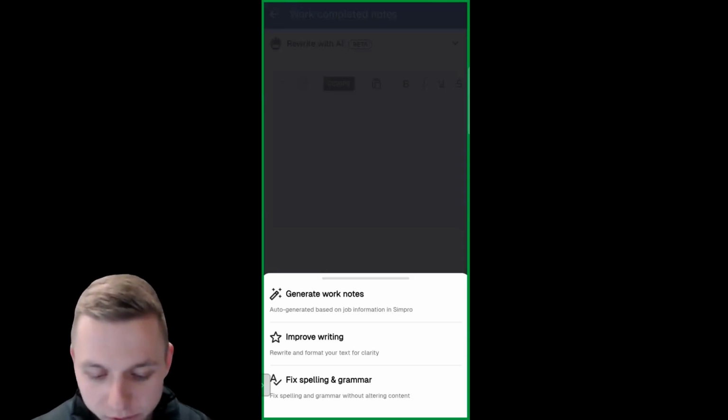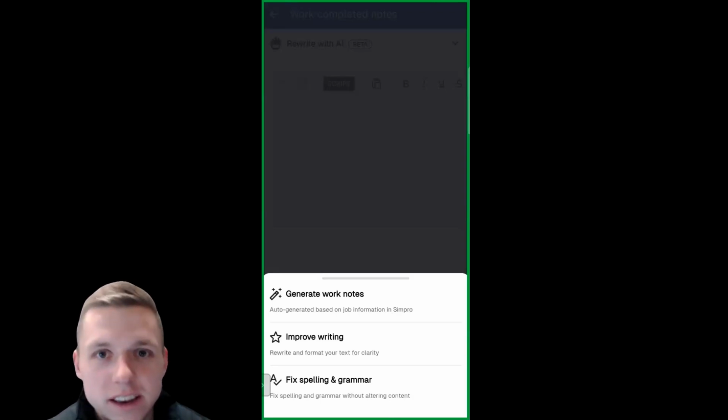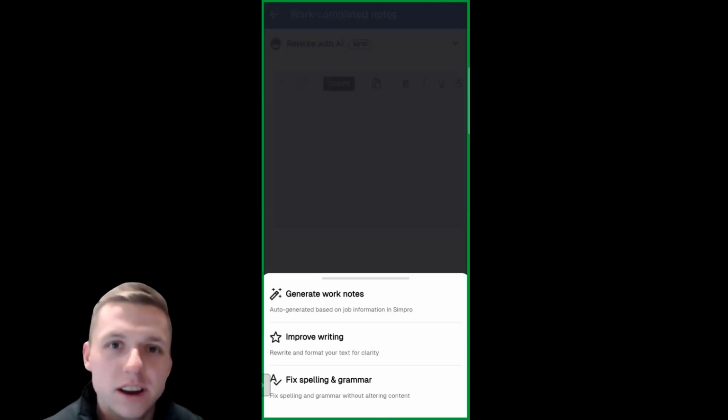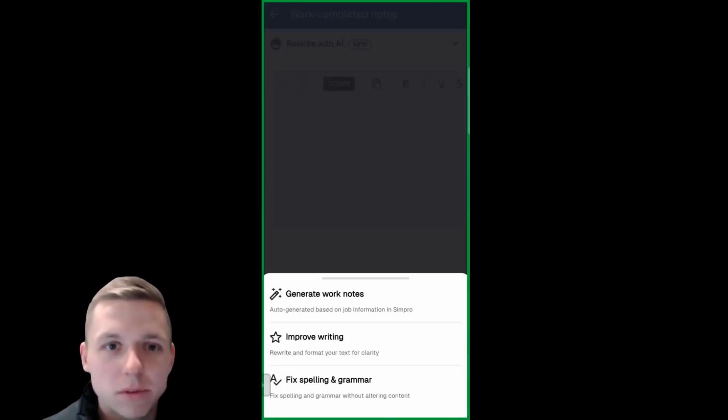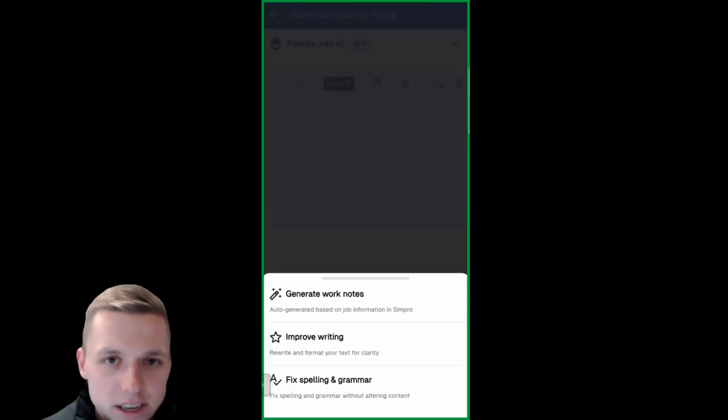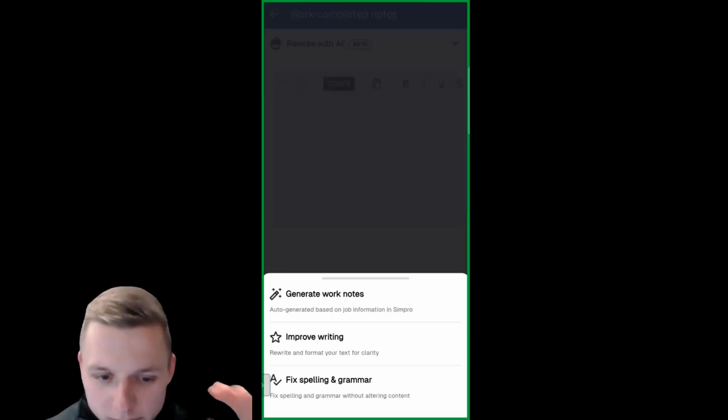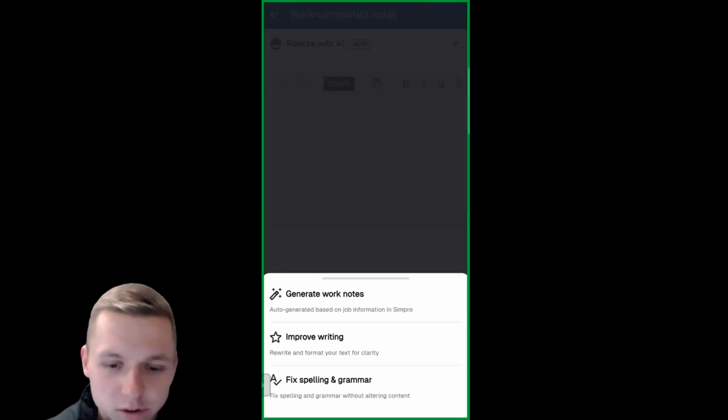The next one we have is improve writing. If we write something in there that's very vague, we've just information dumped straight in there, we can then press that button. It's going to change what we've written, structure it a little bit nicer, and then actually allow us to have a nicely formatted group of text.